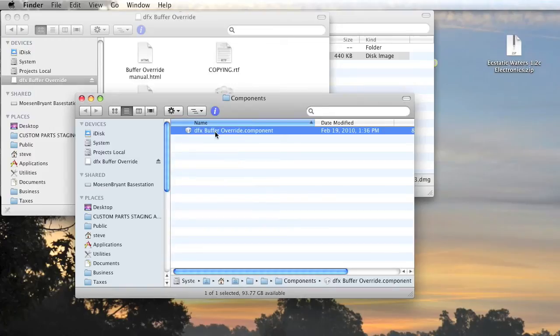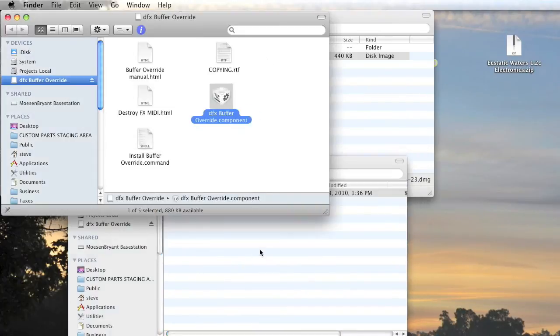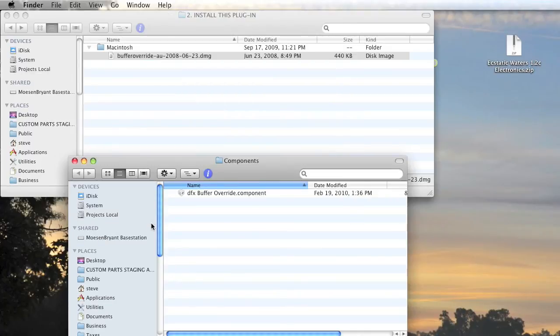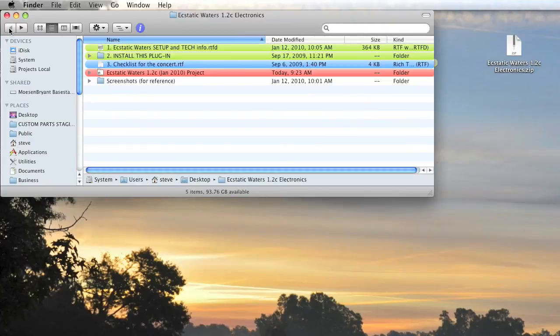Now, normally you don't need to know any of this or worry about it. That's just if something happens and it doesn't install successfully, you can drag this into that folder directly. That's all this install command just did. So once we're to this point, you can eject the DFX buffer override disk image. You can close this window and then you can go back up a level and we've successfully installed the plugin now.